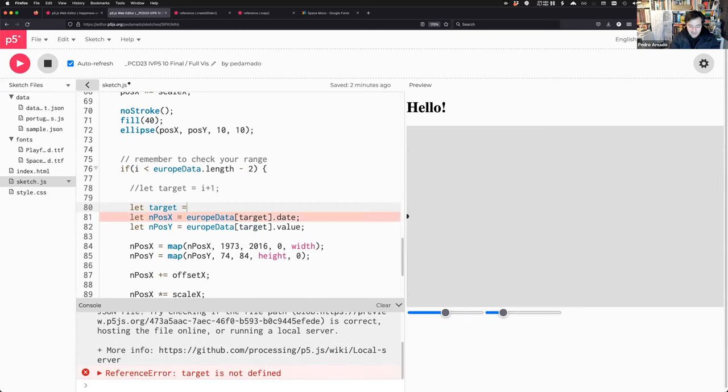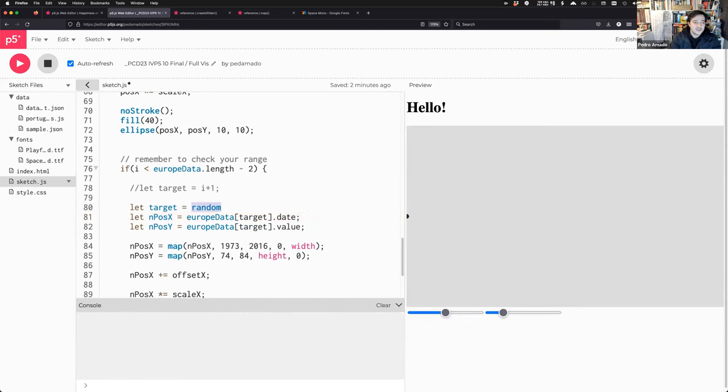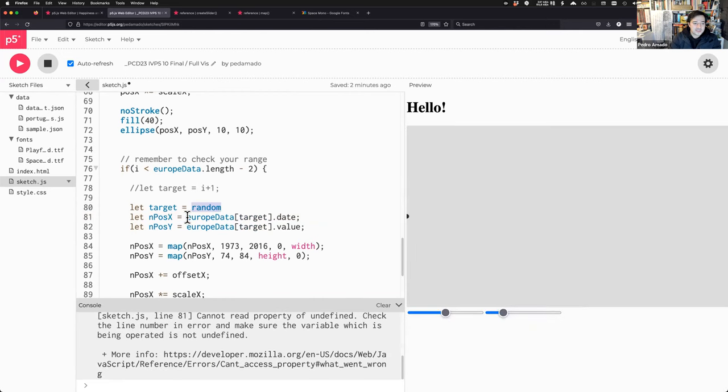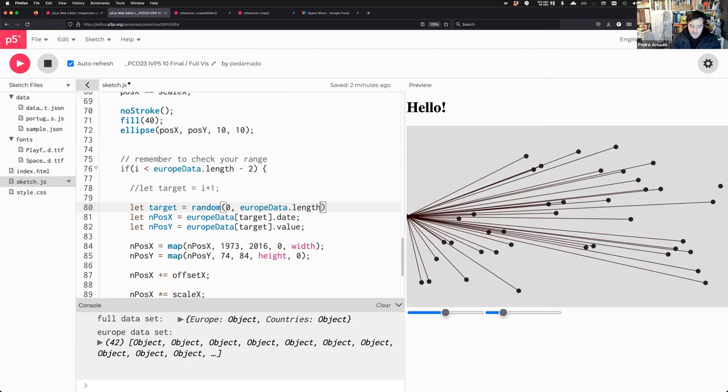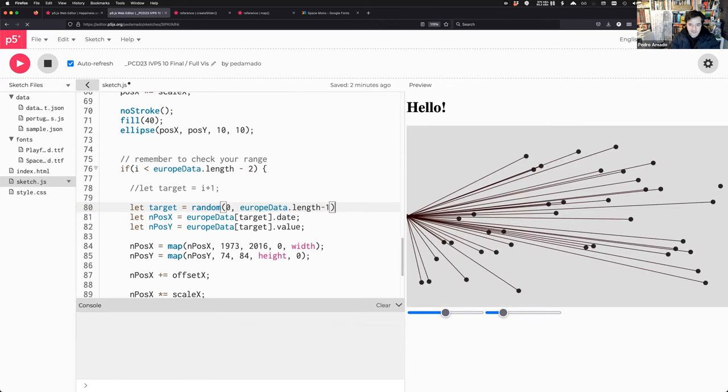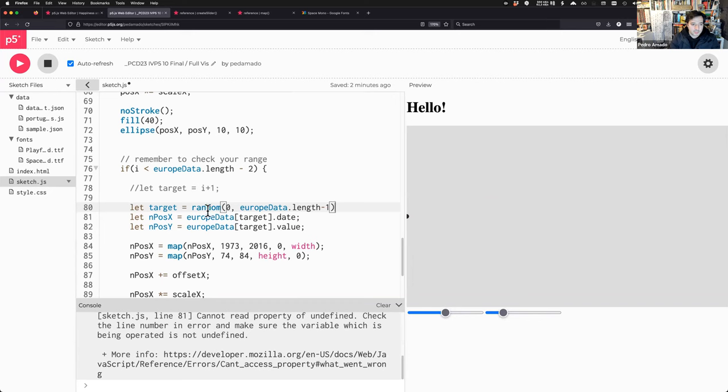Let it be equal to a random number between 0 and the Europe data length minus 1. And the program will complain because random returns a floating point number. So we have to do a parse int.